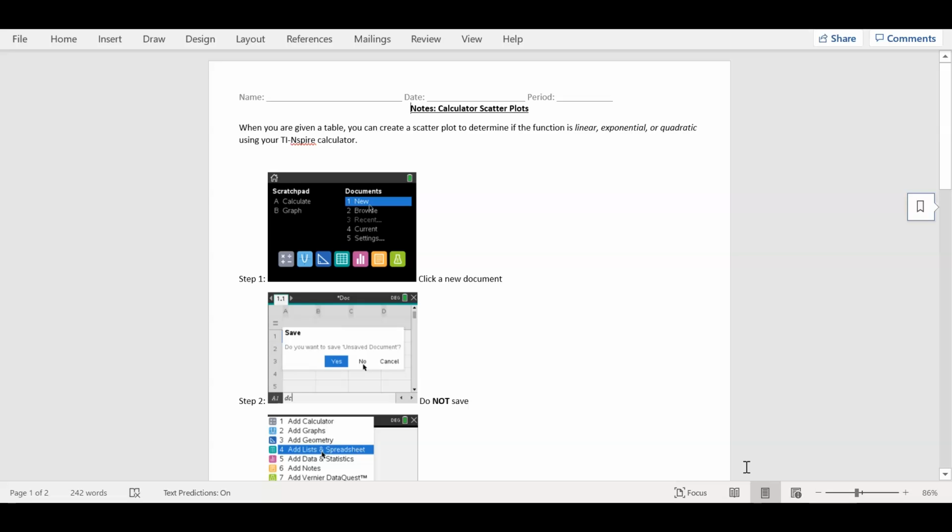We've, in this class, done, look at a scatter plot, what is it? That's identifying, that's great. But if you're given a table, can you get a scatter plot in your calculator and then tell me what kind of function it is, okay? So that's what we're doing today.